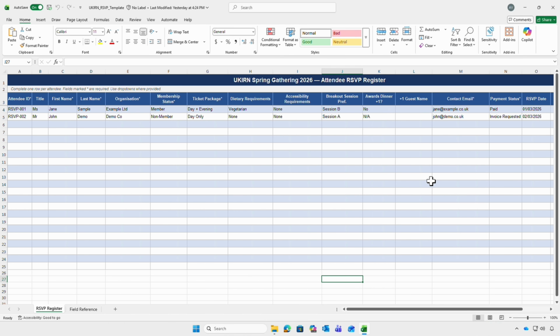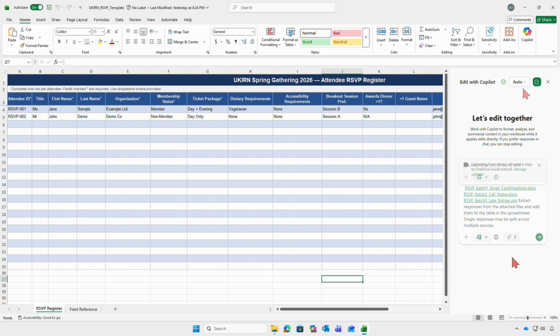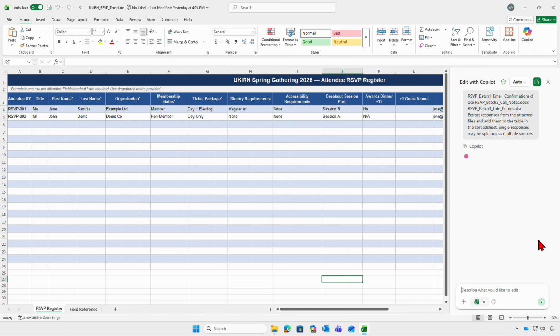So no problem, I'm going to use Edit with Copilot. So I'm going to open up Edit with Copilot. You can see I've got Copilot open and Edit with Copilot is the default. And I've attached all of those different RSVP notes that I've received alongside a simple prompt saying extract responses from the attached files and add them to the table in the spreadsheet. Single responses may be split across multiple sources. So let's go ahead and run that.